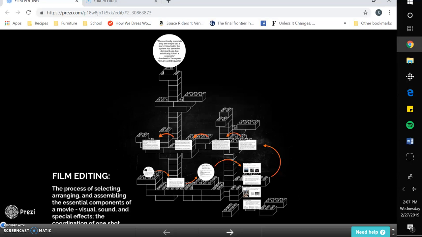And I'll also be introducing the idea of the 4 areas of control that an editor has over the film, which are graphic, rhythmic, spatial, and temporal. But let's start with a definition.